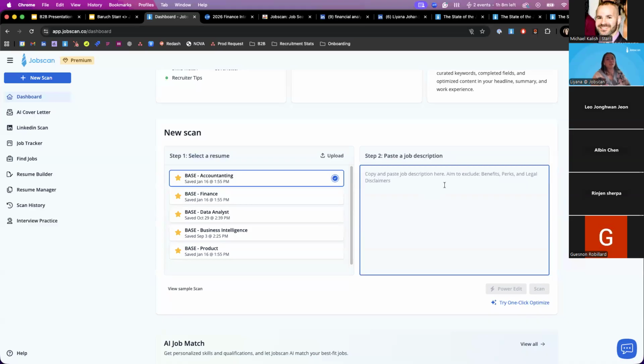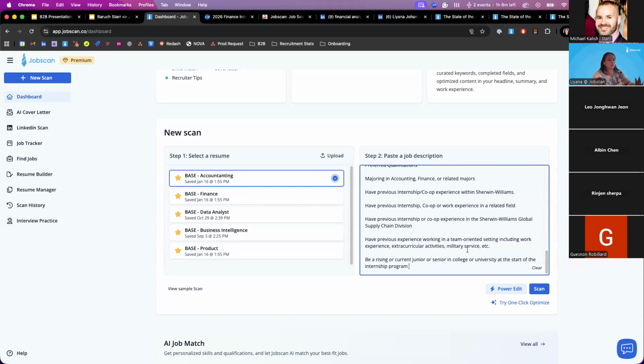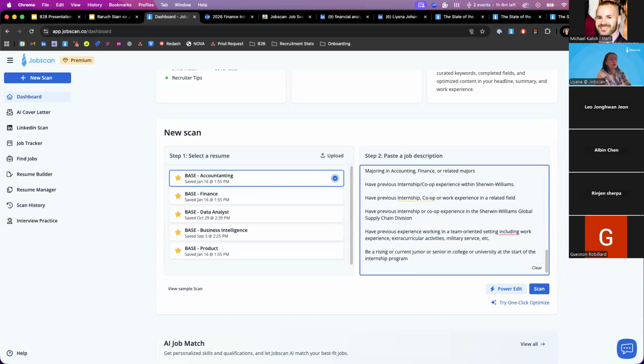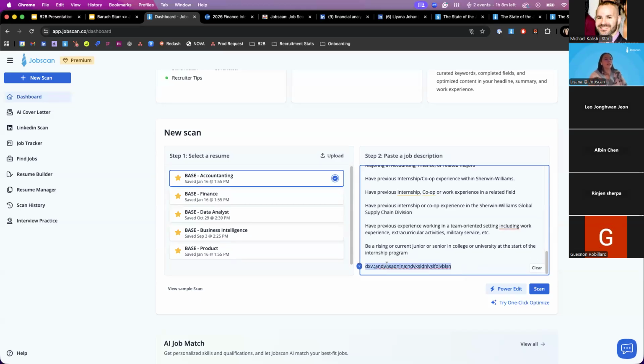So I've got selecting a resume and paste the job description. Even here, the instructions say, copy and paste job description here, aim to exclude benefits, perks, and legal disclaimers. So I just want to put the content piece of the job description. This is a text box, so if I've missed any information, I can always add. Let's say the job description is quite long and you just want to copy multiple sections here, or if I've added too much, I can always take it out.